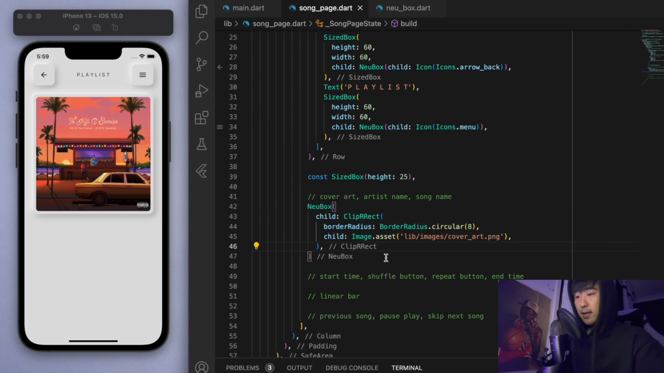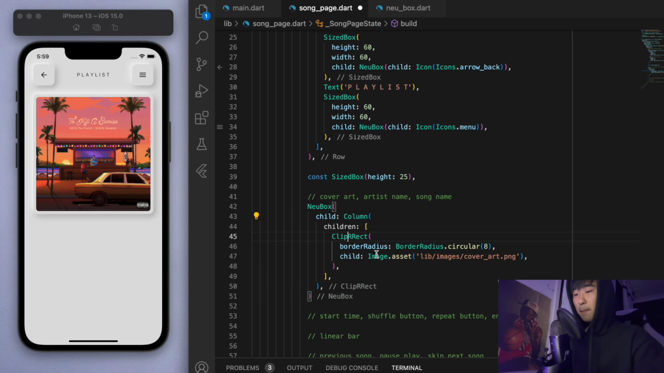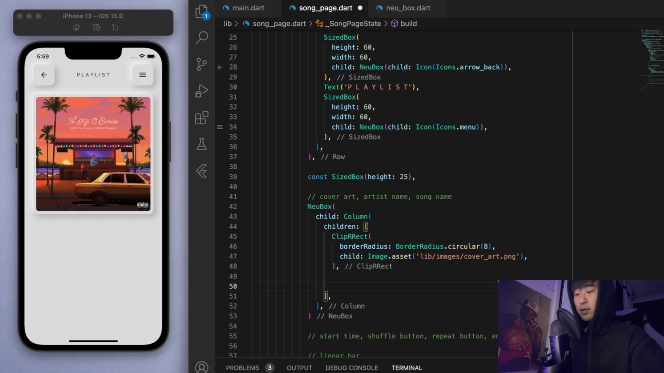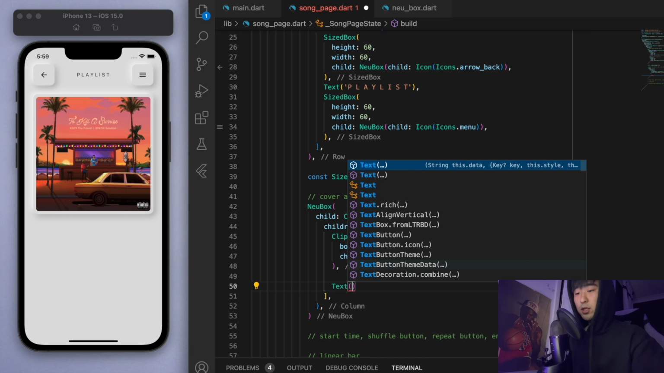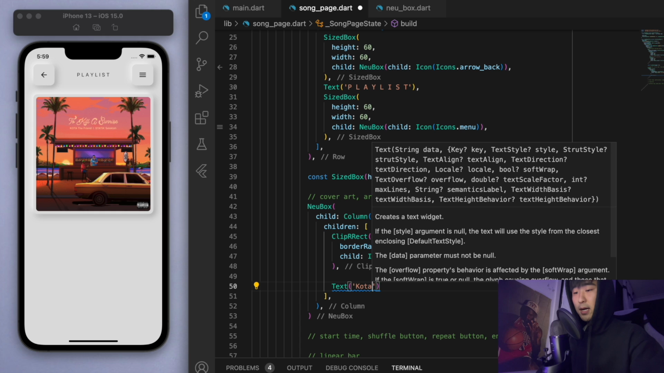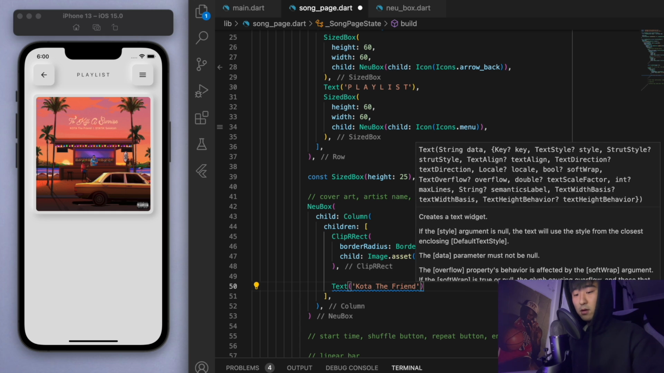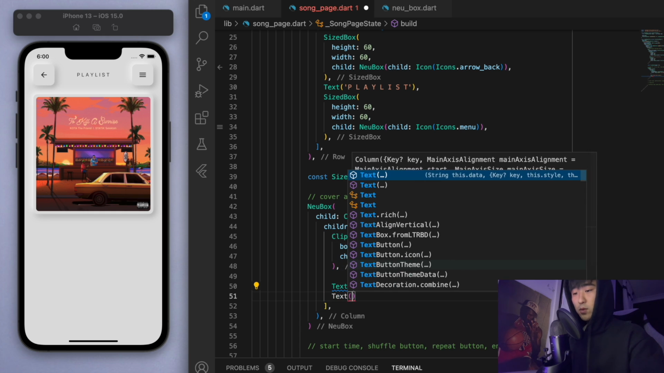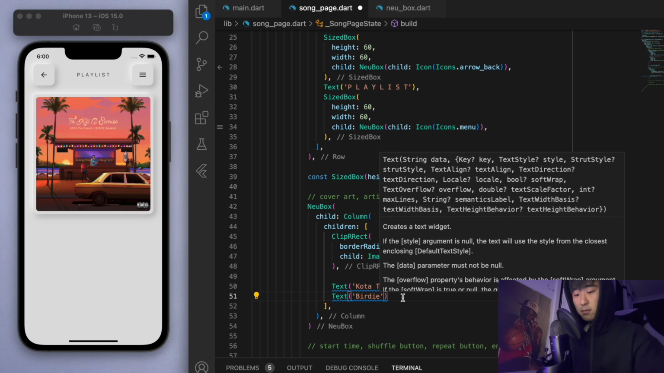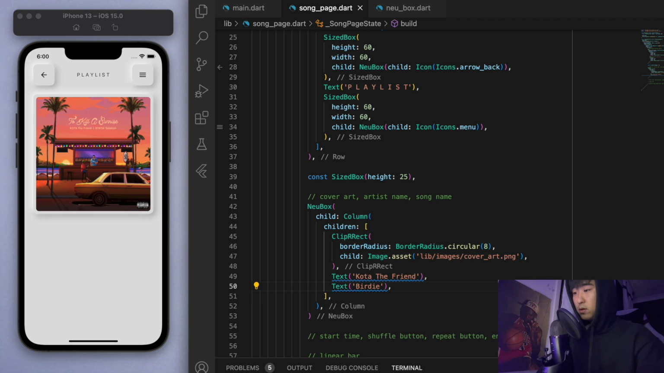Okay. And what I actually want underneath the image, but still on the Neumorphic box, I want to have the artist name and the song name as well. So this clip rect, let's wrap it in a column. So that's the cover art. And below this, I want to have some text widgets. And so this will be the artist name. So Coda the friend. And another text widget and the song name. Just as an example. So you can see it's still on the platform.